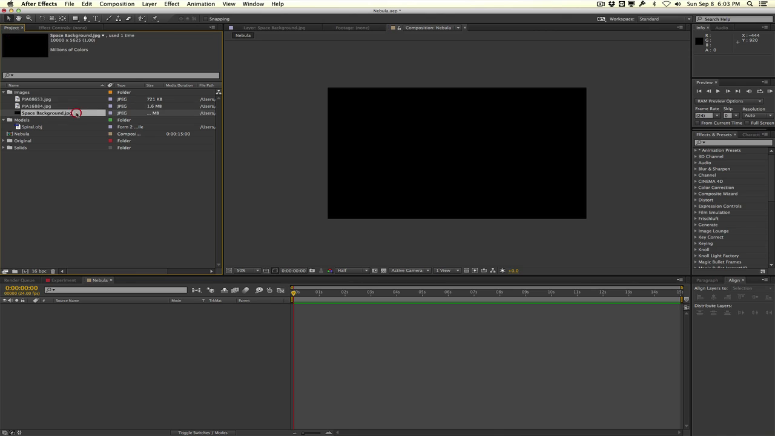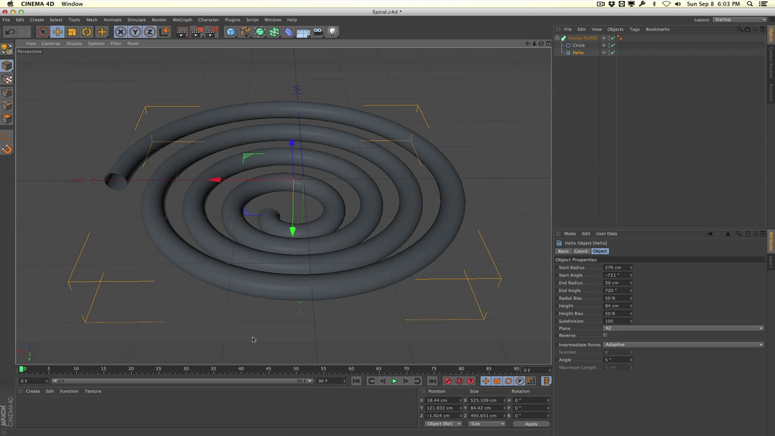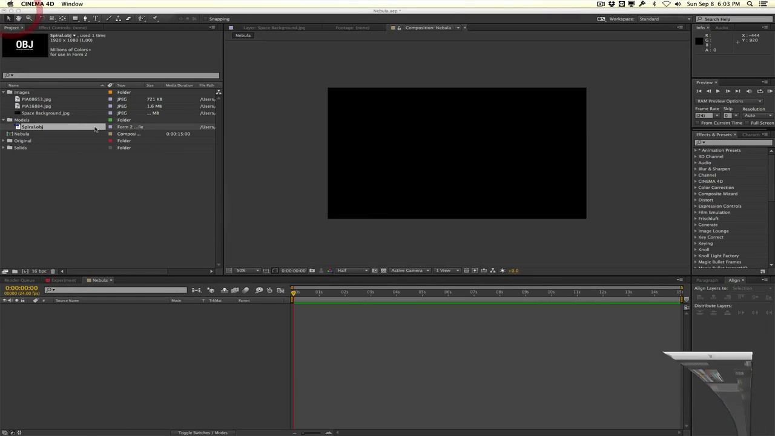I also have a space background that I created in Photoshop, and a spiral.obj, which is nothing more than a 3D model of a spiral that I created in Cinema 4D. This is what it looks like here, and although the nebula is not going to look like this, it is going to give us the general shape of the nebula, which is kind of hard to create in After Effects by itself. So this will help a lot, and you will need Trapcode Form version 2 to support OBJ files here. But again, you can download this in the description down below.